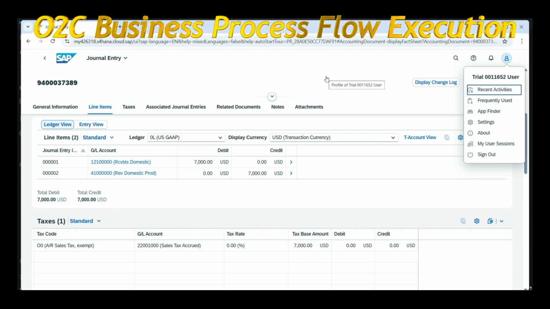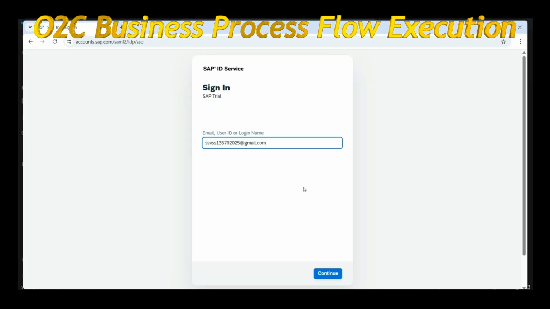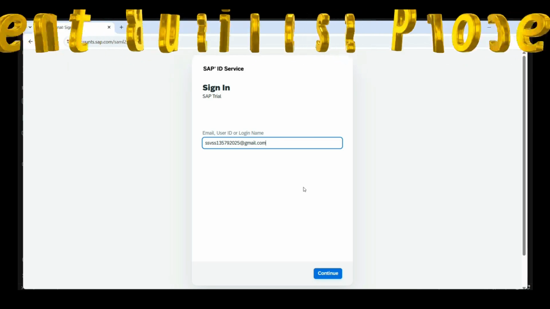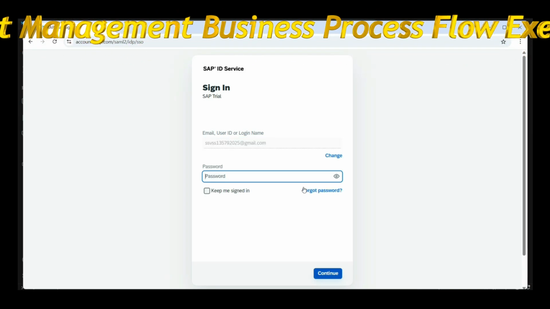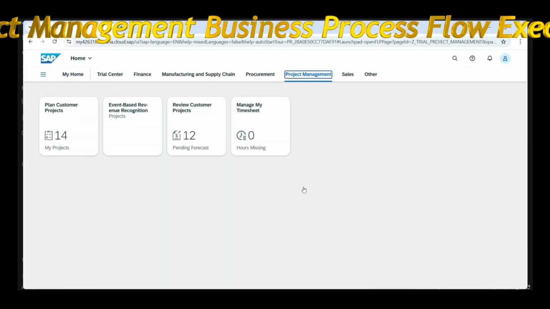The order to cash end-to-end flow has been completed and the automation script is signing out of the application. Now the project management flow has started. User ID and password are keyed in. The automation test script has navigated to project management.